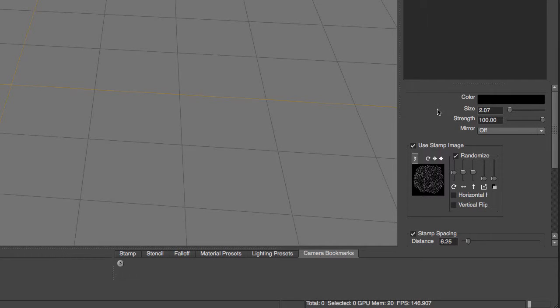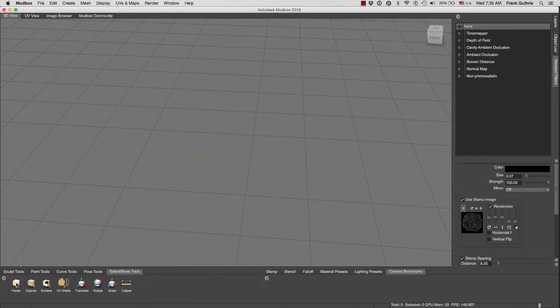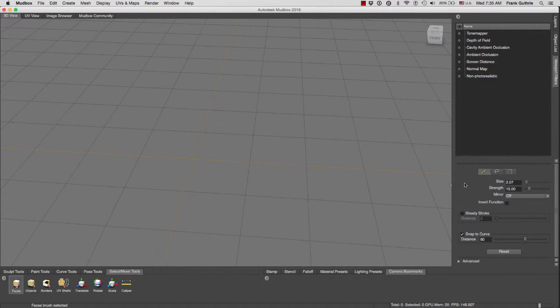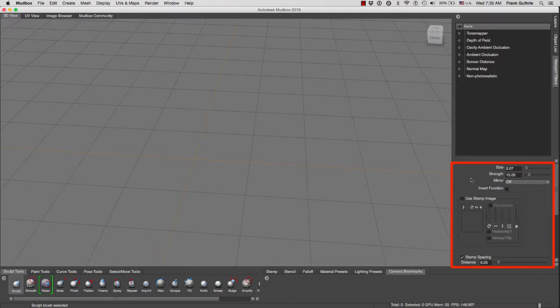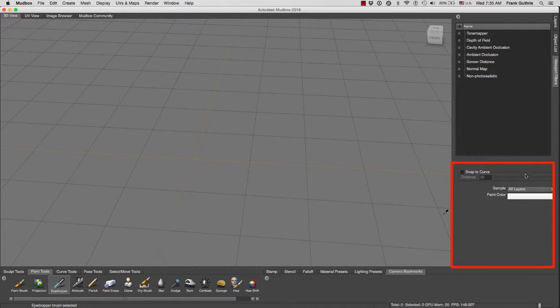I want you to think of the property windows as Photoshop's options for every specific tool. So if I select, for example, a faces, notice that my property windows changes. If I select a sculpting tool, let's say like the sculpt brush, my properties will change. And if I select, for example, a paint tool such as the eyedropper, my properties change. Again, this property window is based on the tool that you have selected at that moment.